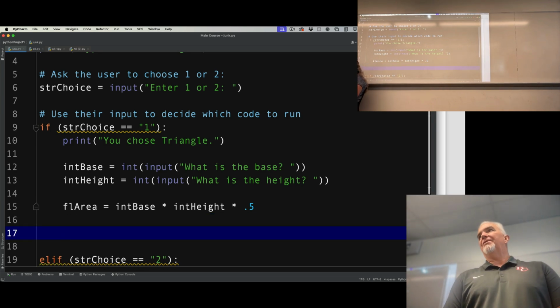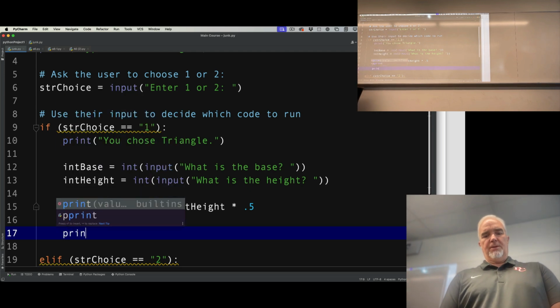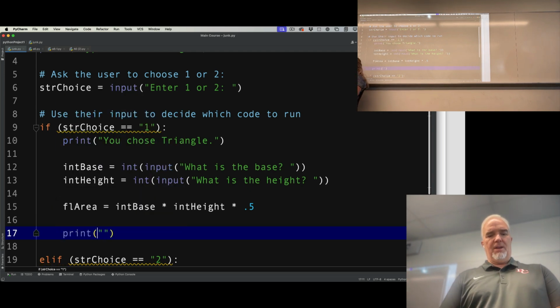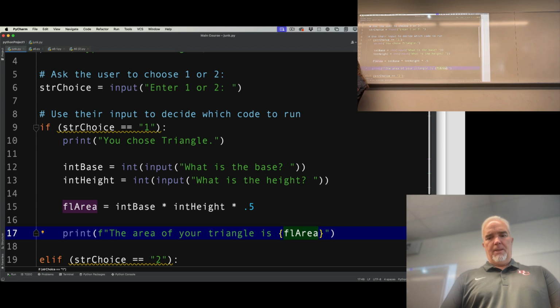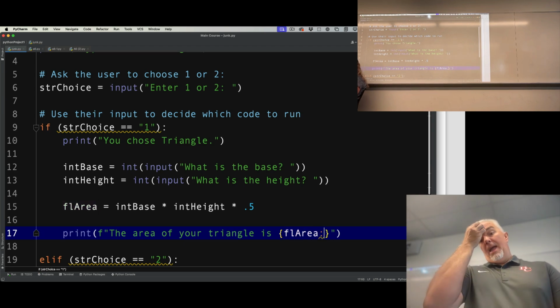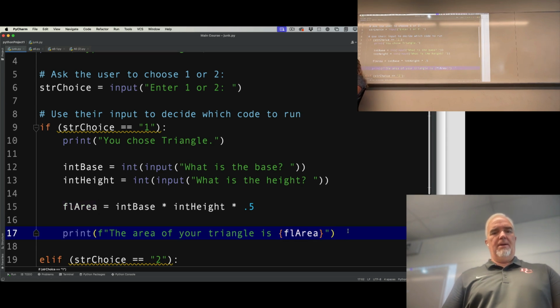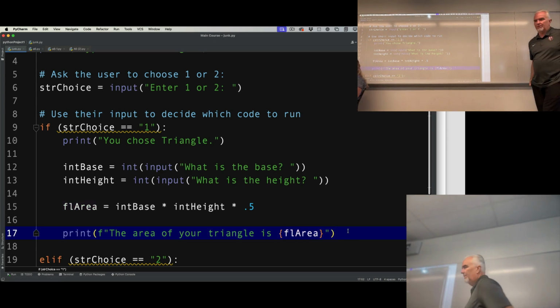So the very last thing I have to do is display the results. For that, I'm going to use an F string. The area of your triangle is fl_area. Okay, and I'm going to leave that unrounded. I'm just going to leave it as simple as possible.